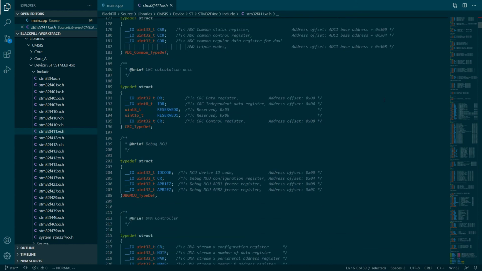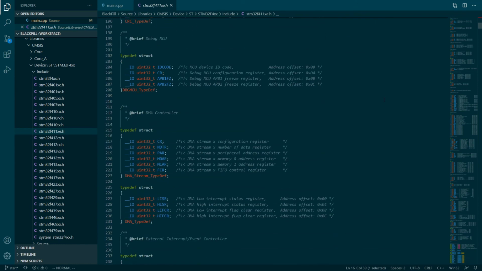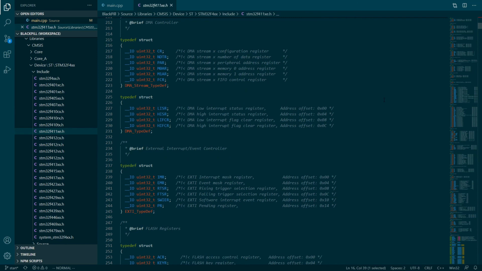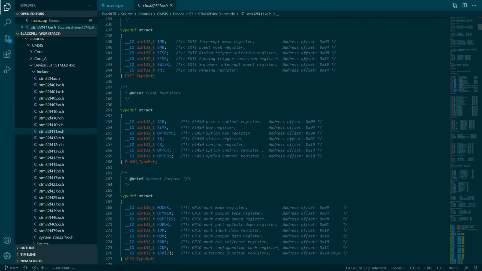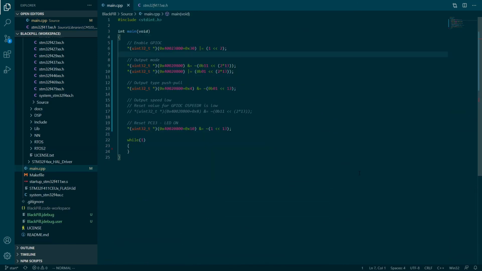Additionally, there are structure definitions with special function registers defined as variables. Using this file, we can easily make our code more readable and user-friendly. Therefore, let's comment out what we have so far, and again configure PC13 as a pin in output mode with push-pull type and the low switching speed, but this time using defines from the device peripheral header file.